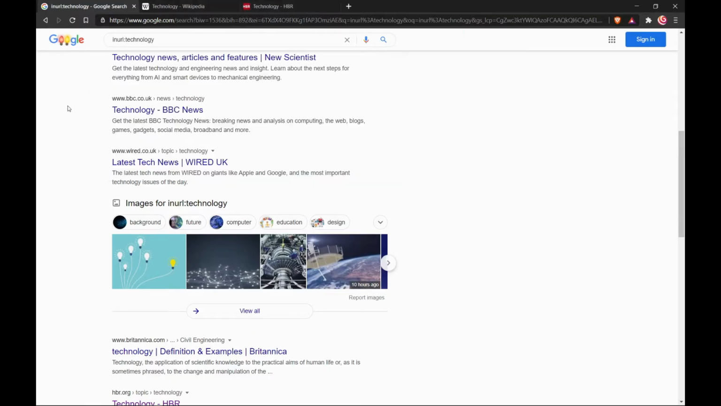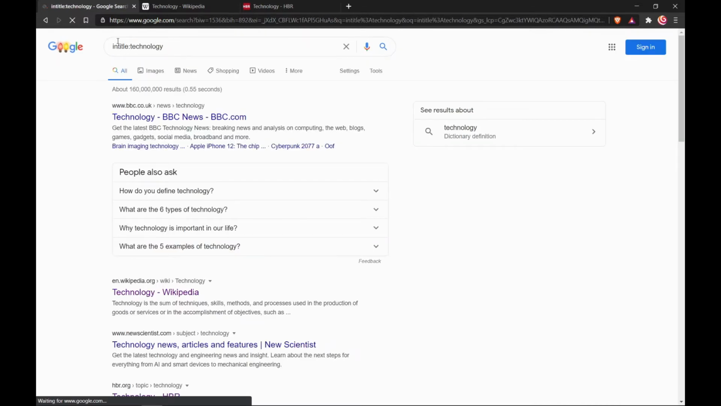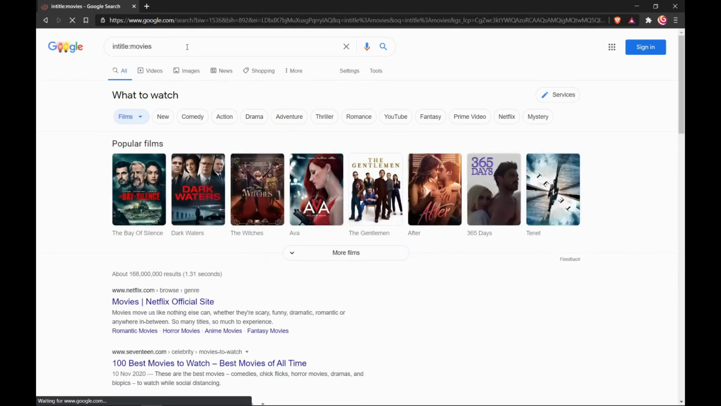So let's look at some other options. Intitle. Whenever you open a page, on top of the tab there is some text written, and that is nothing but the title. So suppose I change this to intitle and I do the same search again, and it says technology. So let me close these, and instead of technology, let's say movies, intitle movies. Let's see what happens.